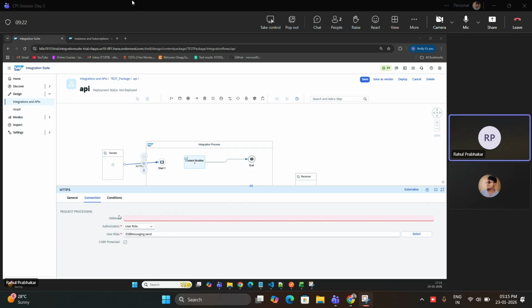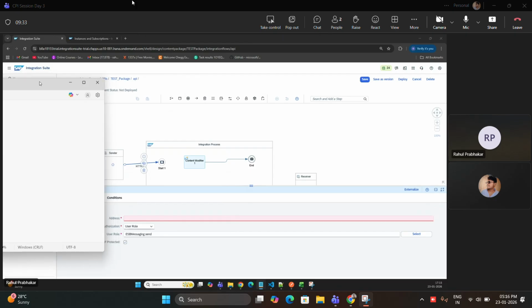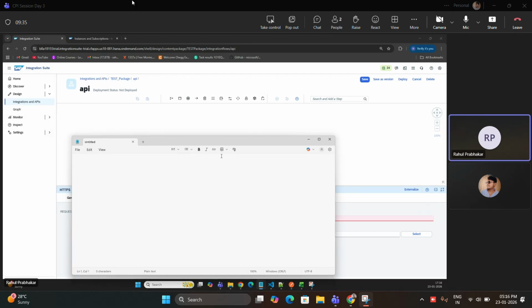What level of understanding you are having. See, a URL, or you call it an API, or you call this an endpoint. Everything is the same. So how is it made?